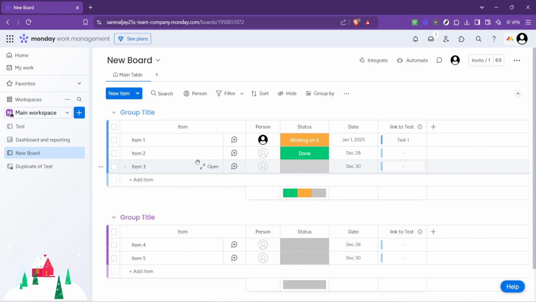Monday.com offers a range of options for managing your tasks beyond just deletion, so you have flexibility in how you organize your projects. So there you have it, a simple step-by-step guide on how to delete a sub-item on Monday.com. By following these steps, you can ensure your boards remain relevant, organized, and free from clutter. Remember, the key to effective project management is not just in adding tasks, but also in knowing when and how to remove them. This keeps your team focused on what's truly important.